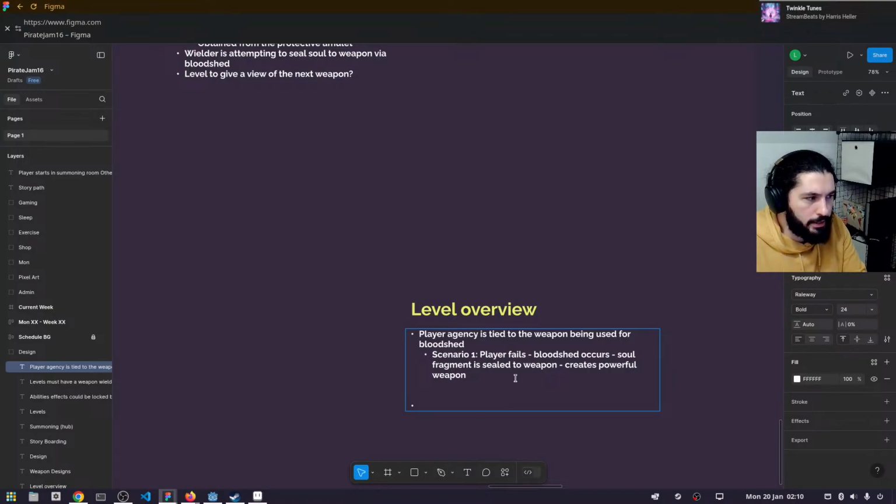So what are we attempting to do? Player is attempting to prevent the bloodshed, going to prevent the sealing of the soul fragment by preventing the target, preventing bloodshed of the target.